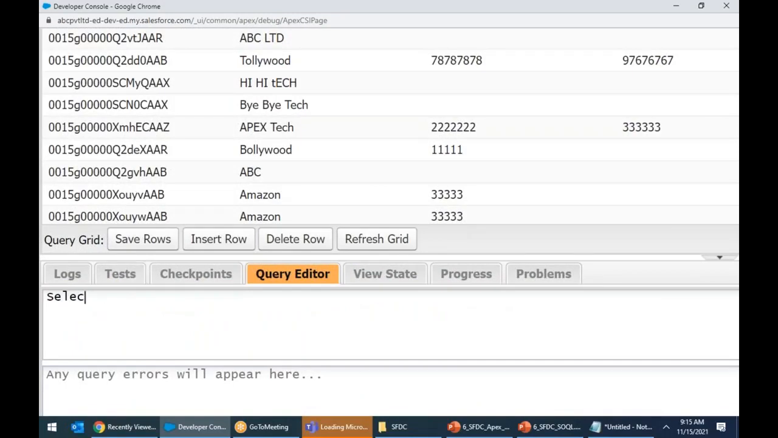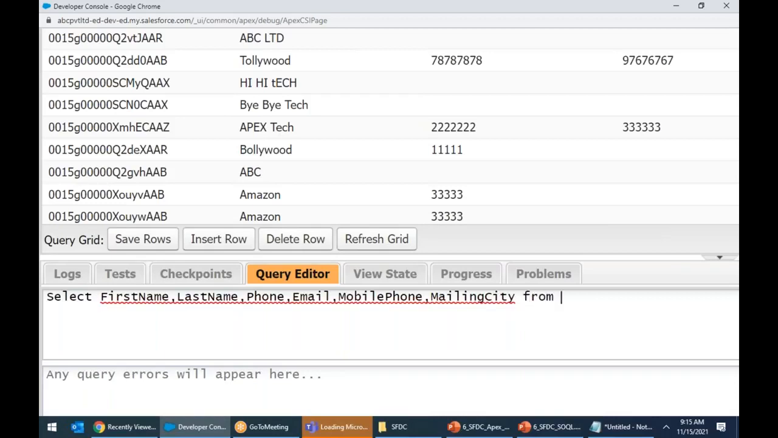Select first name, comma, last name, comma, phone, comma, email, comma, mobile phone, comma, mailing city, from contact. From which table am I pulling the data? From contact. If you want to put ID also, pull ID. If you remember, while we were using Data Loader, when you check the fields and export, the system was writing this program. If you observe, when you select all fields, a full program comes. I told you don't focus. So that is the same thing.